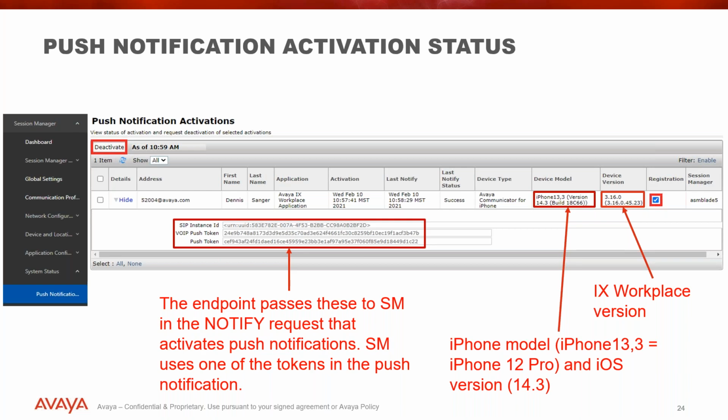As you look at this, it says iPhone 13,3. This is what iOS reports, but it's not an iPhone 13. There is no iPhone 13. If you Google for the internal iPhone versions that iOS reports, you'll find a nice list of the mappings. And an iPhone 12 Pro actually reports itself as an iPhone 13,3.